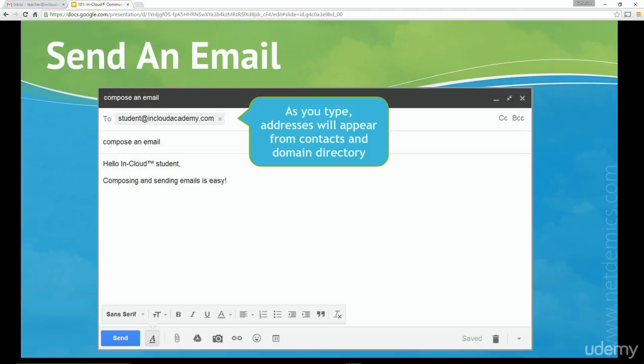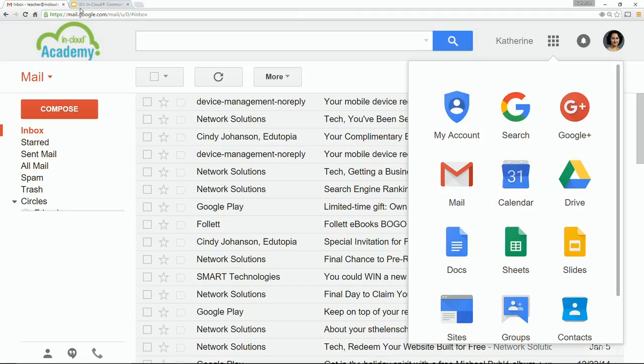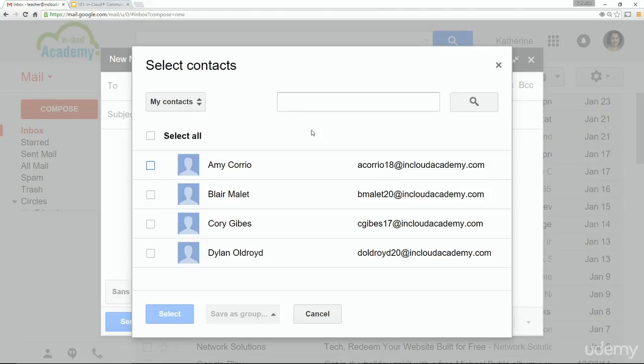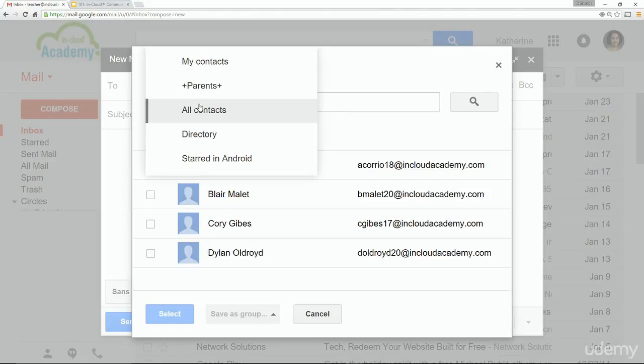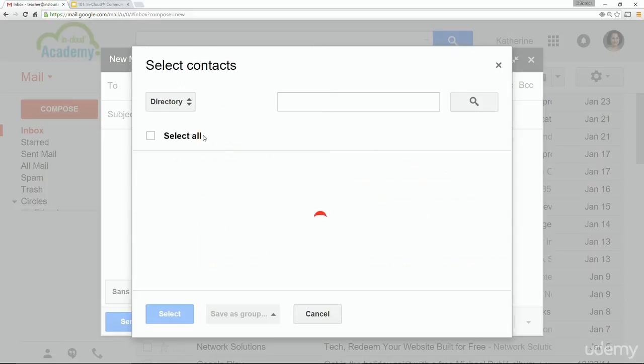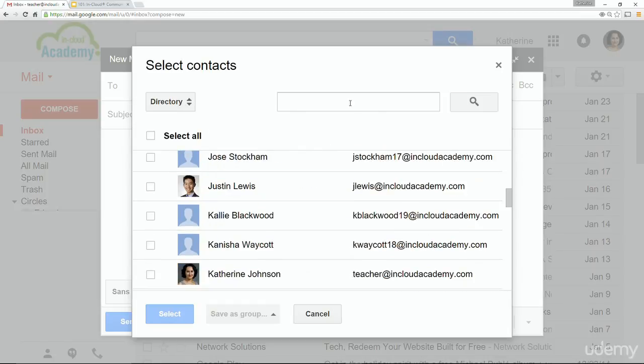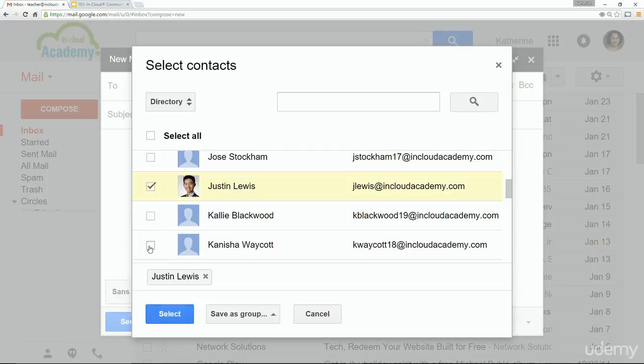But what a lot of people don't know is that the To is actually a button. So if I go to my Gmail, I go to Compose, and I push To, I can search all of the contacts that I have. I can search both my contacts, and if I'm using Google Apps, I can search the directory. And the directory is all of those contacts that my network administrator put in. So I can easily search all of my contacts and find who I may want to send emails to.